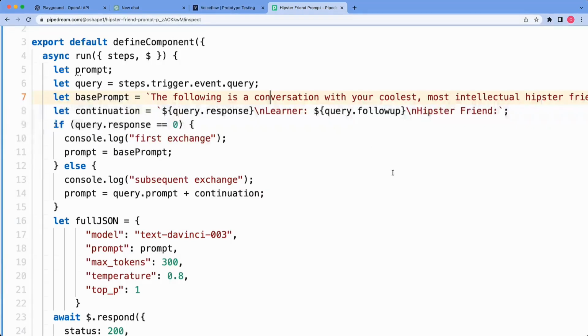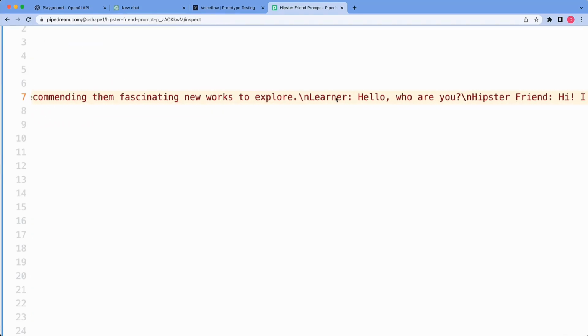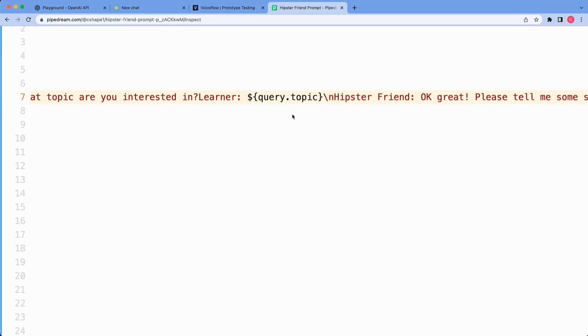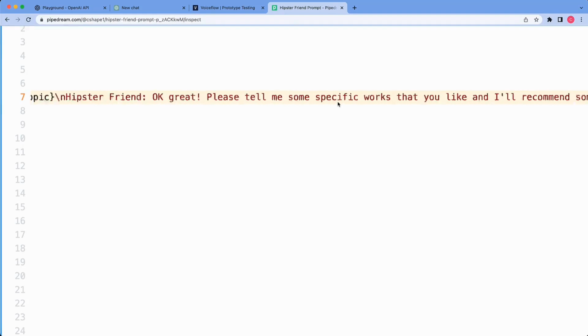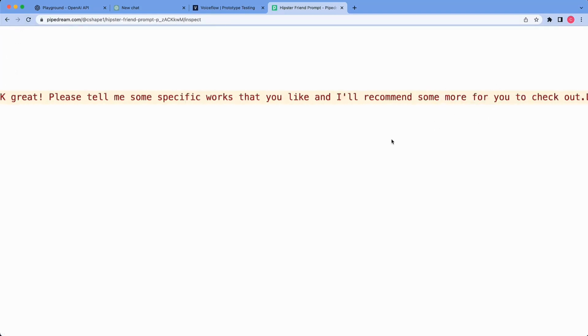So if we take a look here, there's a little piece of code that's helping this all run. Basically, we're making a base prompt. So we have a kind of setting the stage for our zero-shot prompt, letting GPT-3 know that this is a conversation with a cool intellectual hipster friend. And then we're going to start the conversation. We're going to collect that topic, add it to the prompt, and we're going to collect that specific kind of thing and add it to the prompt.